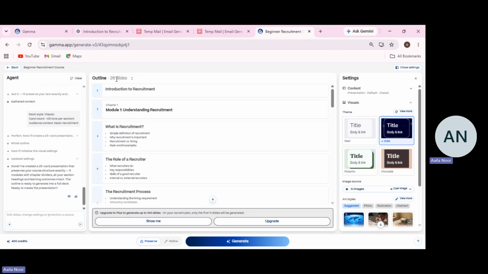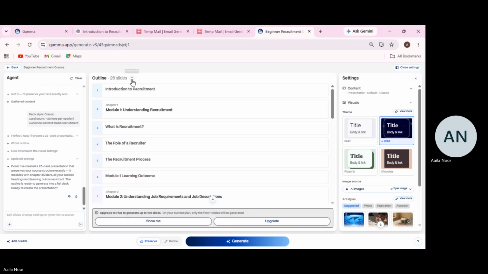Then we choose collapse all, like this, and then create only some slides for this. And then you can choose themes as well.